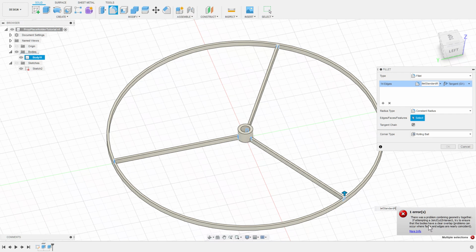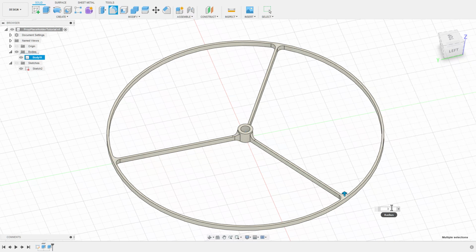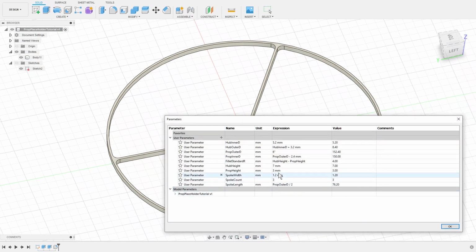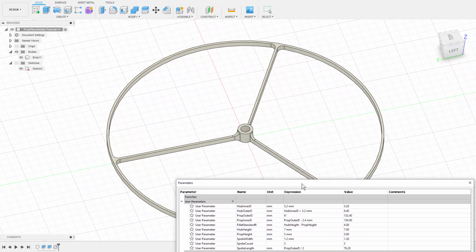Cut join does not work. So this is likely because a piece of this particular parameter is not valid with some of the values that we have given it. Okay, so we'll give this a dummy value of 3 for the moment. We'll come back to our parameters. So it looks like I was trying to define that fillet based on the hub height less the prop height. And that probably works fine for certain heights, but not for the height that I have given it.